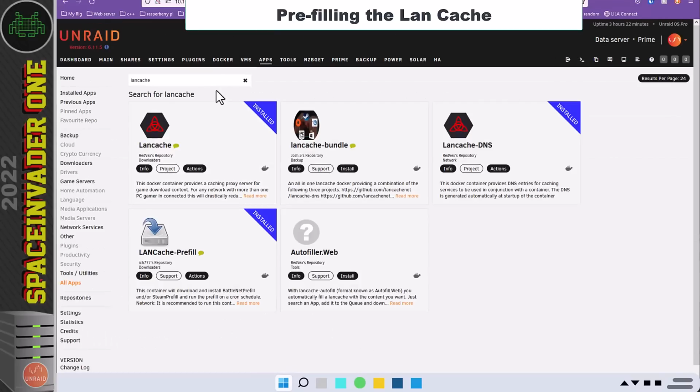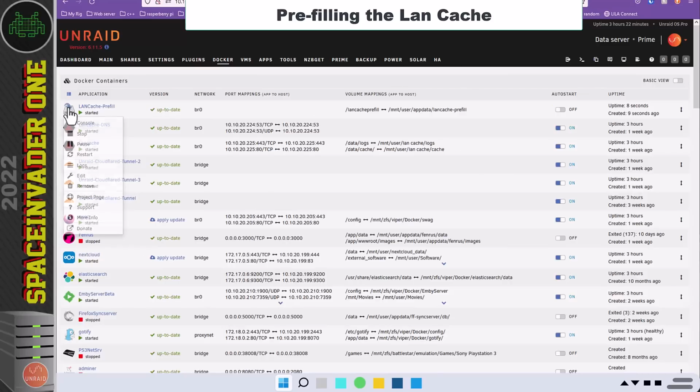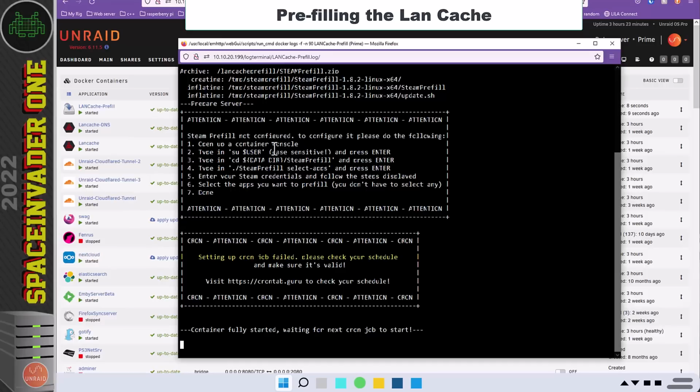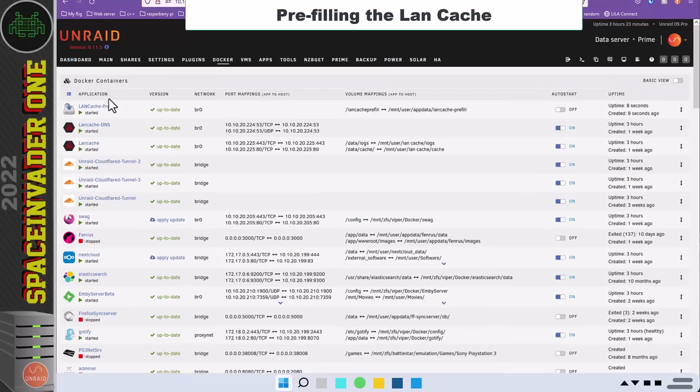And now I'm going to go back to my Docker tab here. And if I click onto the container and I go to logs here, because this is the first time I'm using the container, it's telling me that the Steam prefill's not configured, and it gives some instructions what to do here. Now I've put what we need to type in the description of this video. So I'm going to close this and I'm going to open up a terminal window into the container.